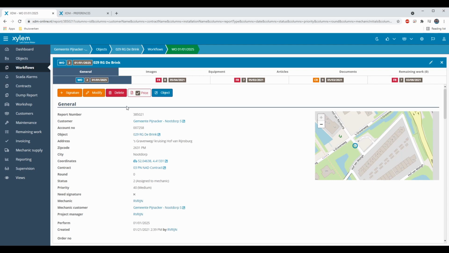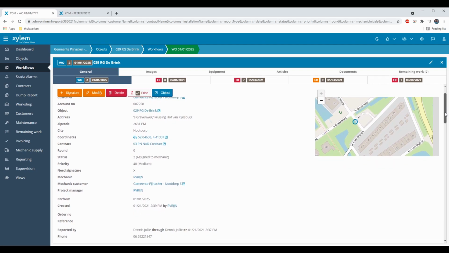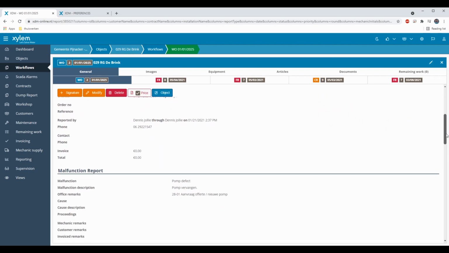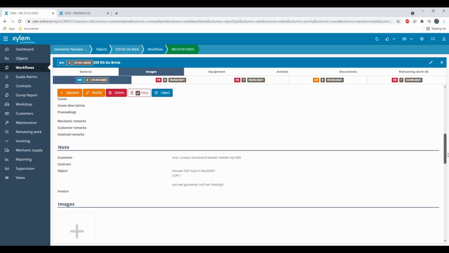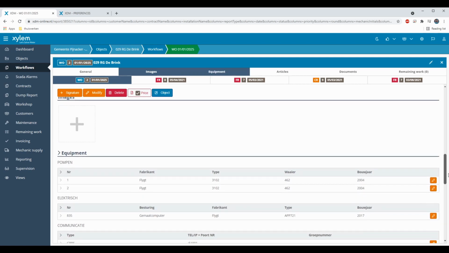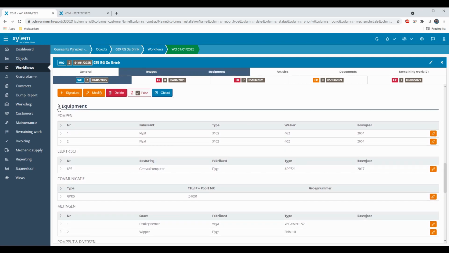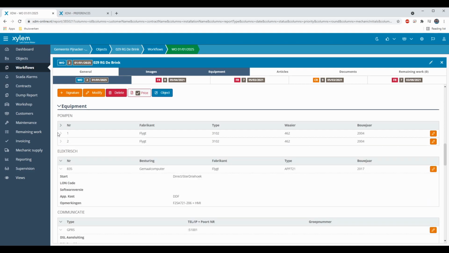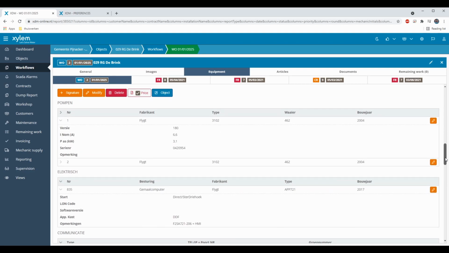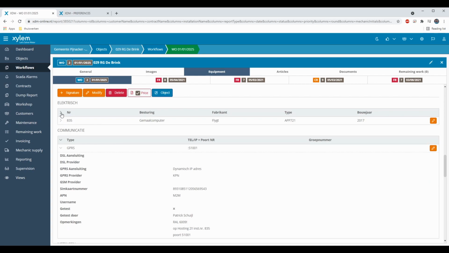So here we have the general information of the object. And if we scroll down, we see more specific information regarding this work order. Here we find the malfunction report, notes given by the mechanic, images added by the mechanic. On the equipment, we find a detailed list of what equipment is found in the object. What kind of equipment you find depends on what template is used for the object.